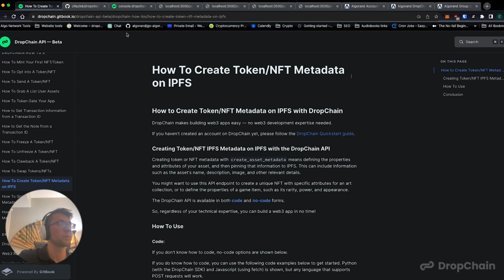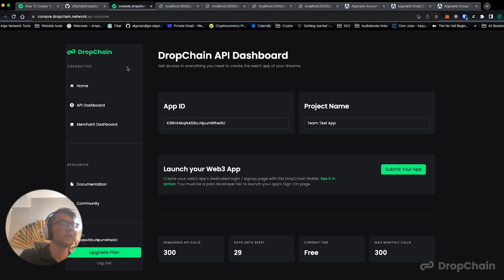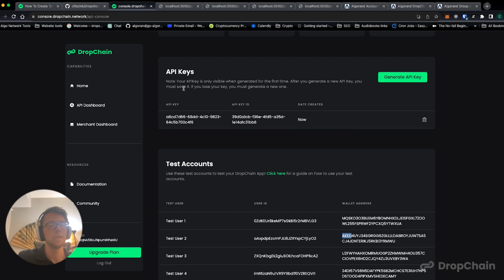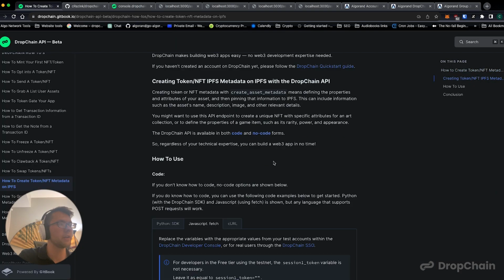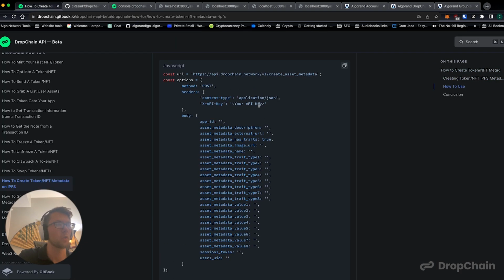like your developer console, which we have set up here. Here's your API dashboard. We want to walk you through that, generate an API key, and get started. So that's the first thing. In order to use this guide, we're going to show you how to do this with our DropChain tutorial app, which uses the JavaScript framework.